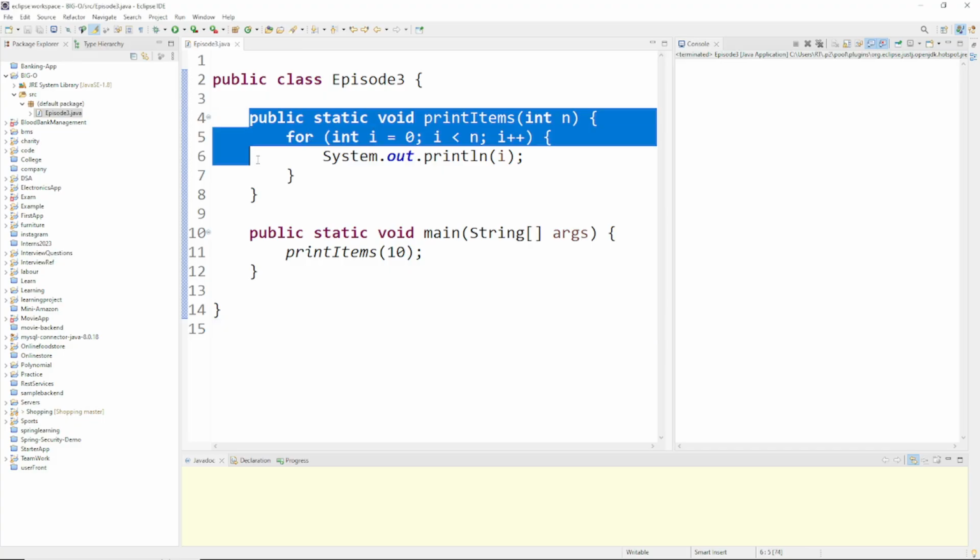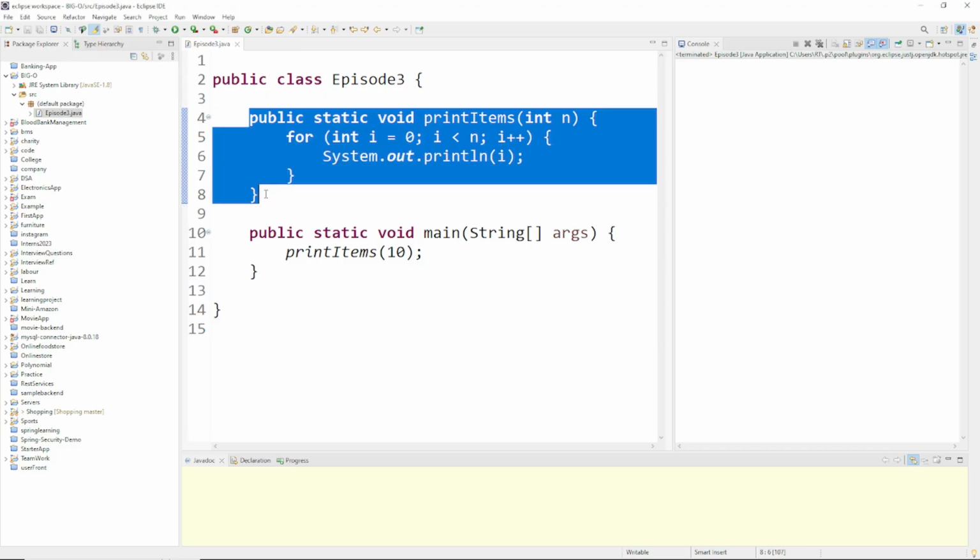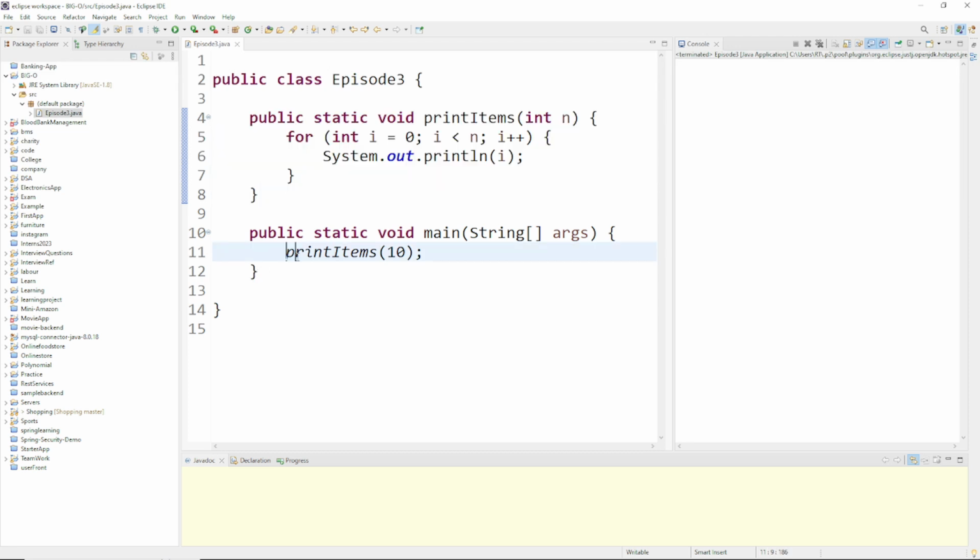So here is that method, and then down here we are going to run the method with the number 10, and I'll run this. You can see over here that it printed 0 to 9. So it printed out 10 items. So let's flip back.